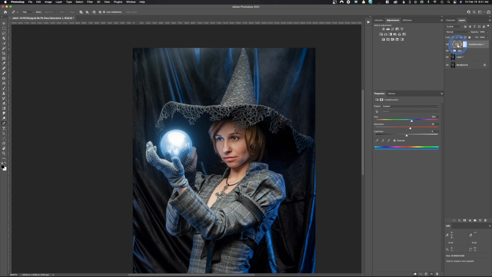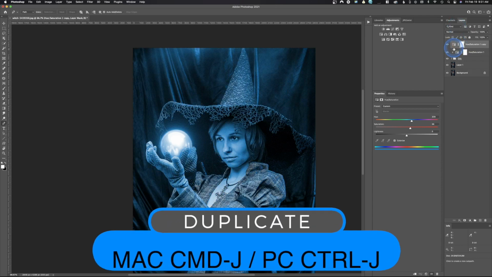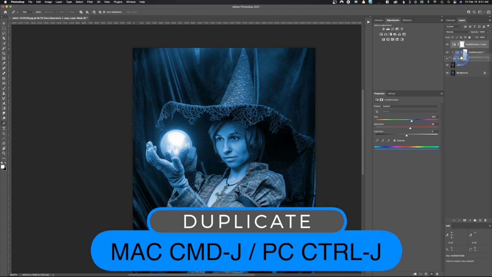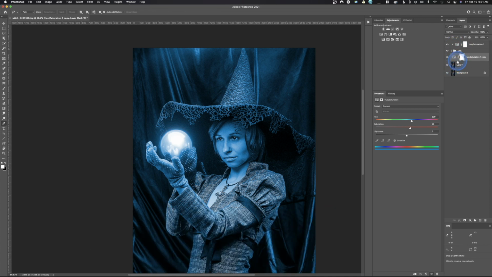Now in this case, we're going to duplicate this layer. So I'm going to go ahead and hit Command-J. And I'm going to drag this down under the orb so that we're applying this hue saturation to here. We don't need to clip this one because this is basically the bottom layer.